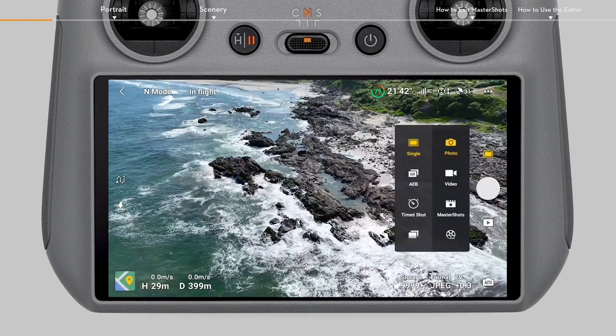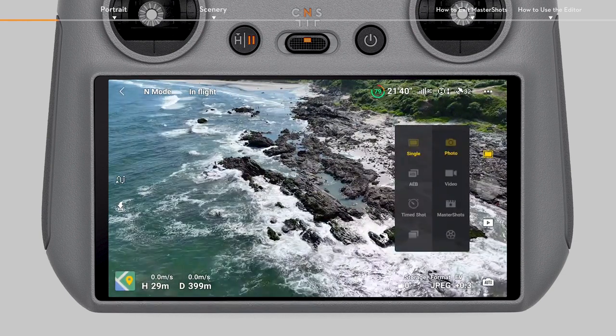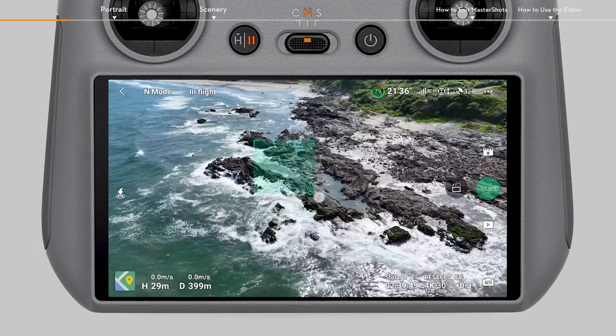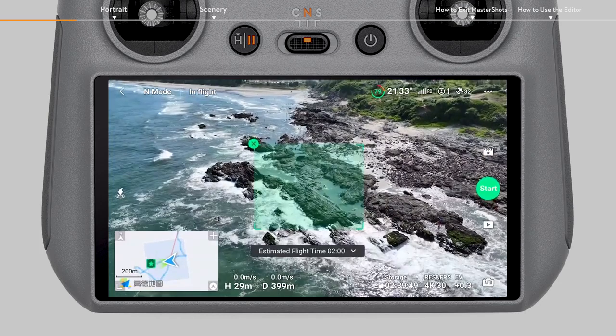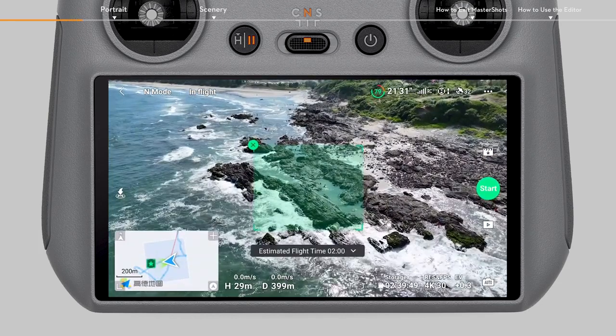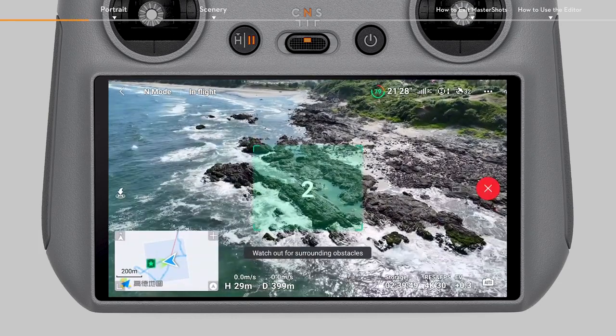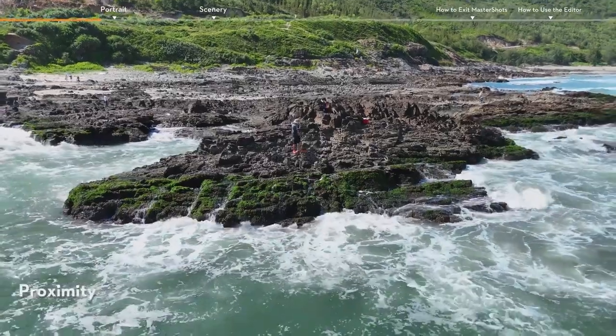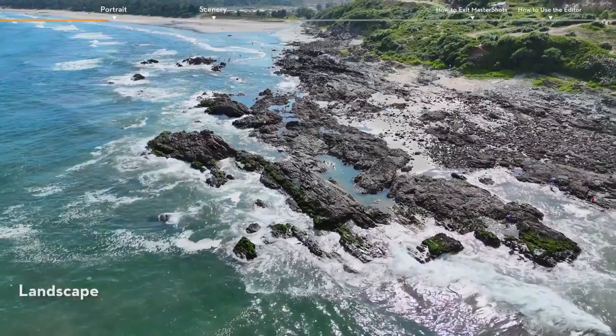Tap the shooting mode icon on the right side of the camera view. Select MasterShots. After selecting the subject, the aircraft will automatically select one of the 3 flight routes based on subject type and distance: portrait, proximity, landscape.